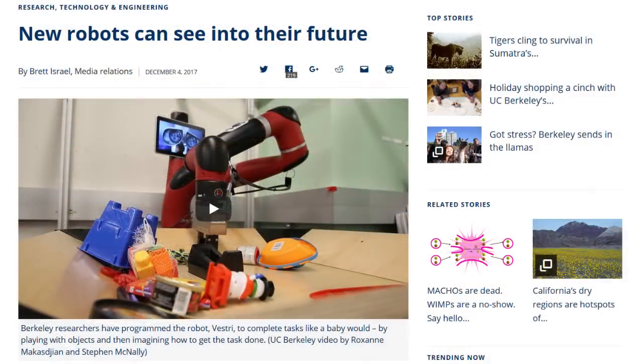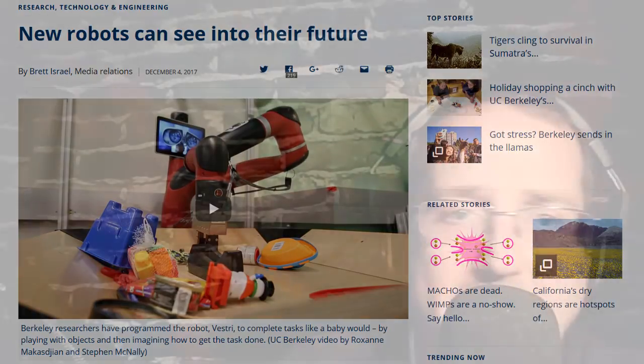I'm going to go to the University of California at Berkeley. On their website, in their research and technology and engineering department, they have new robots that can see into their own future. How do you like that? This AI that they're developing is, again, advancing so fast. It's unbelievable. It says UC Berkeley researchers have developed a robotic learning technology that enables robots to imagine the future of their actions so they can figure out how to manipulate objects they've never encountered before.